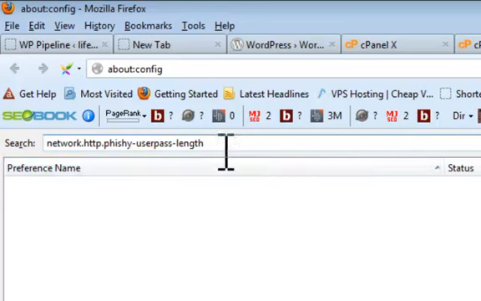network.http.fishy-userpass-length. And I know that's long-winded, but you will find that in the FAQ. I'll give you that exact one. You can copy and paste that out, so you can just drop that in there. That's in the wppipeline.com/blog FAQ. We'll just find that one basically, and if you haven't had any changes done to your browser before, it will come up with nothing.